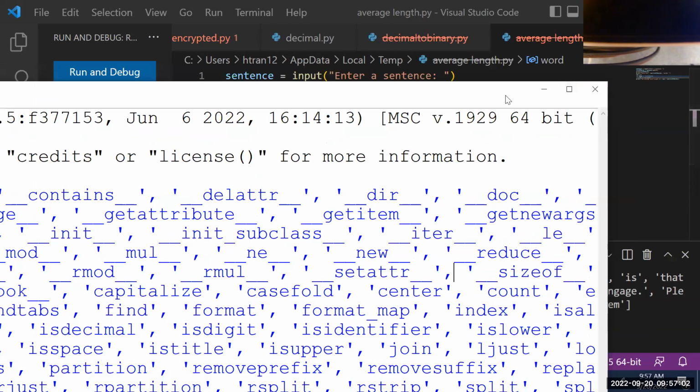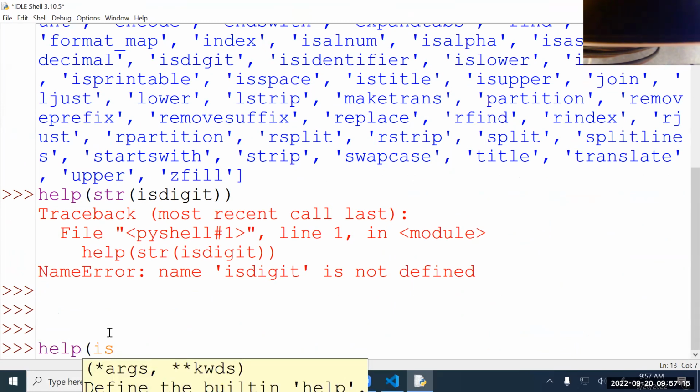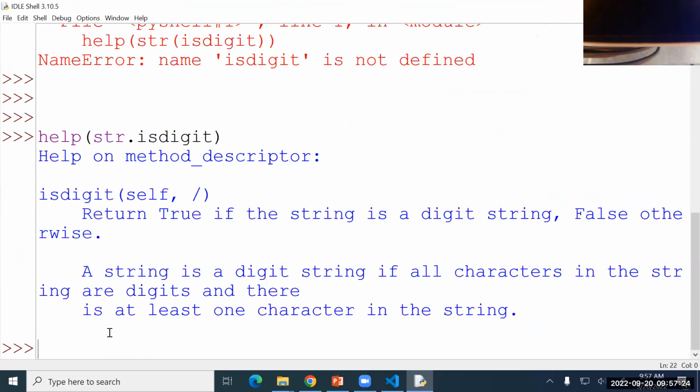Where? Okay, this one. I think have... about. See? Could you do str.isdigit? Maybe? Okay, yes. This one? Yeah, that makes sense. Yes, thanks. So yeah, it returned true. The string is a digit.